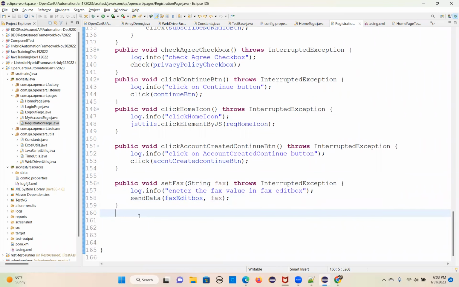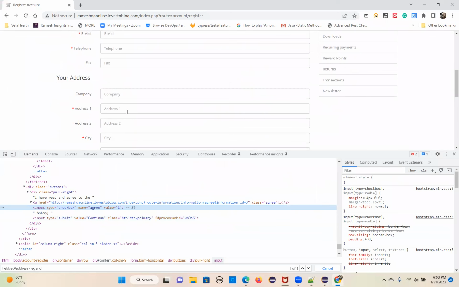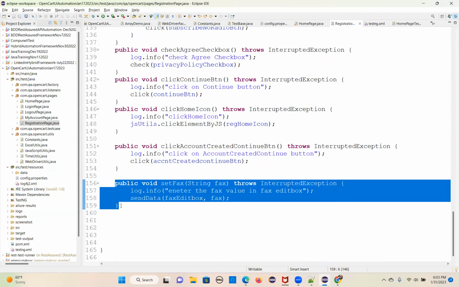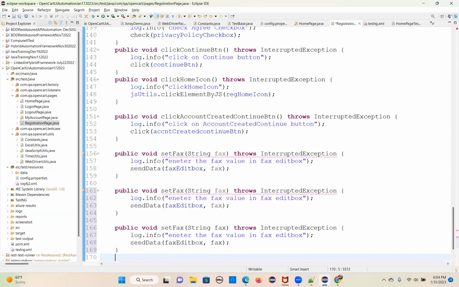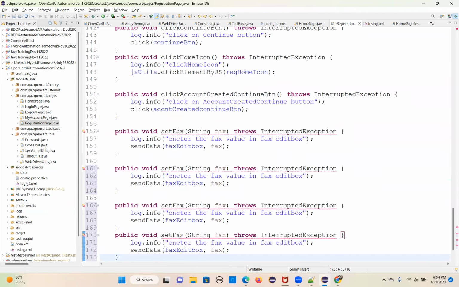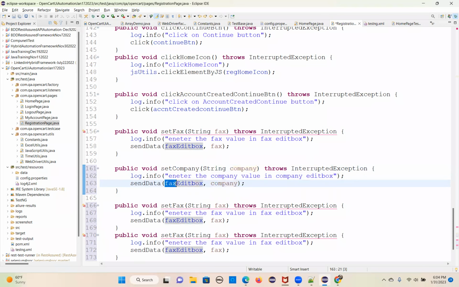So what is the next thing? That's company, set company. Let's write a few more setter methods. Set company, String company. Enter the company value. Box. Next, address 1, set address 1.